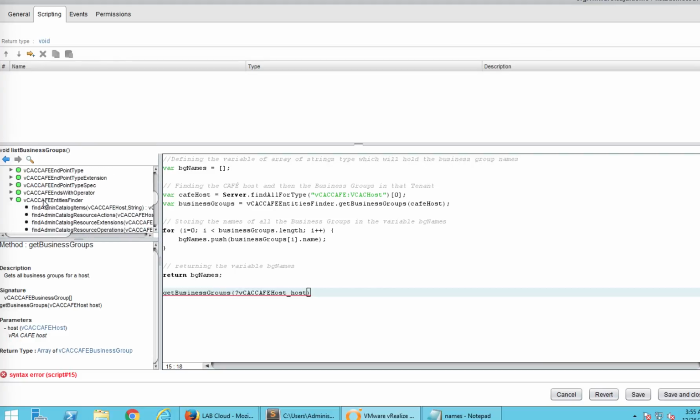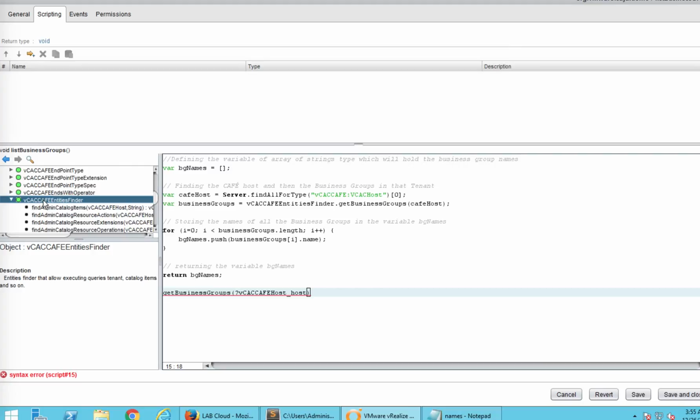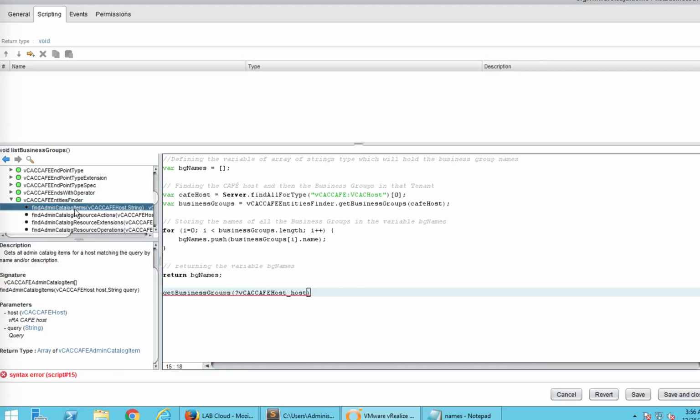I can see this VCAC Cafe Entities Finder. This entities finder allows executing queries against tenant catalog items and so on. So actually, I can use this class to query any vCafe host for different entities, like for example, admin catalog items. Find admin catalog items, I would get the catalog items, find approval policy. I can use this method on the vCafe host to get the approval policies.